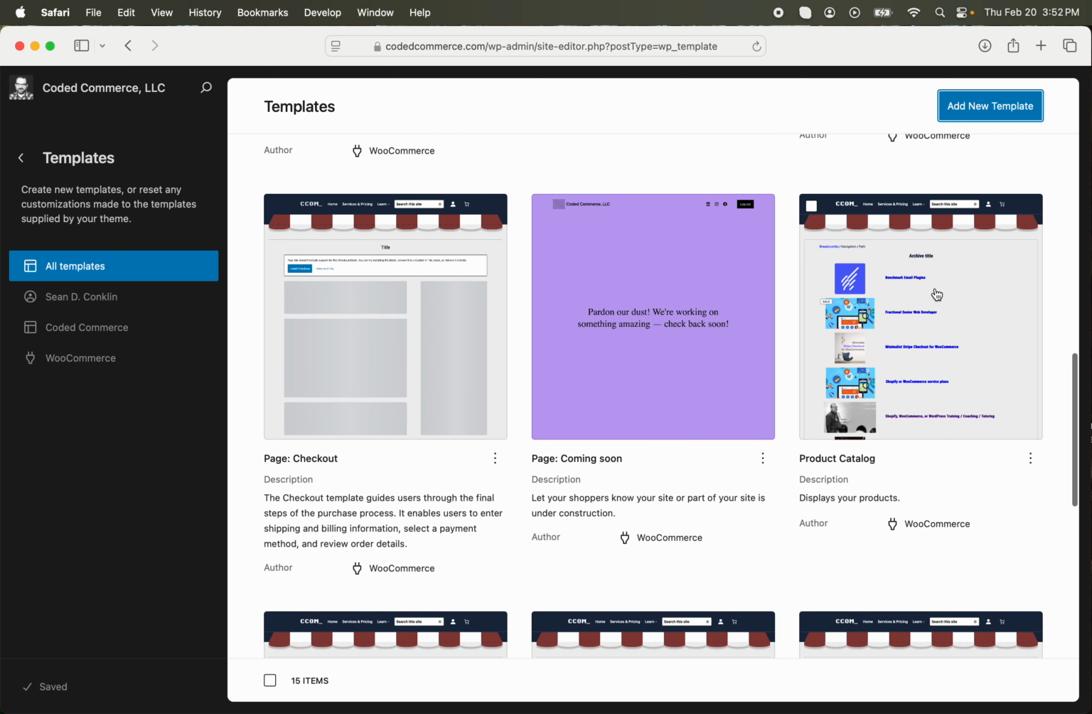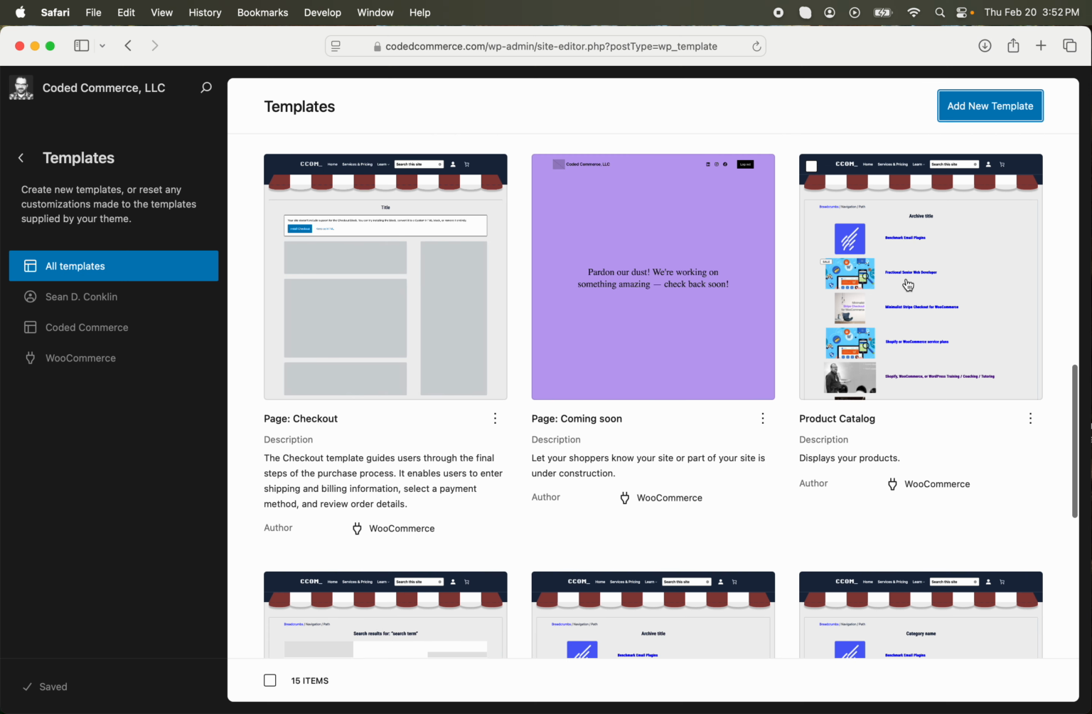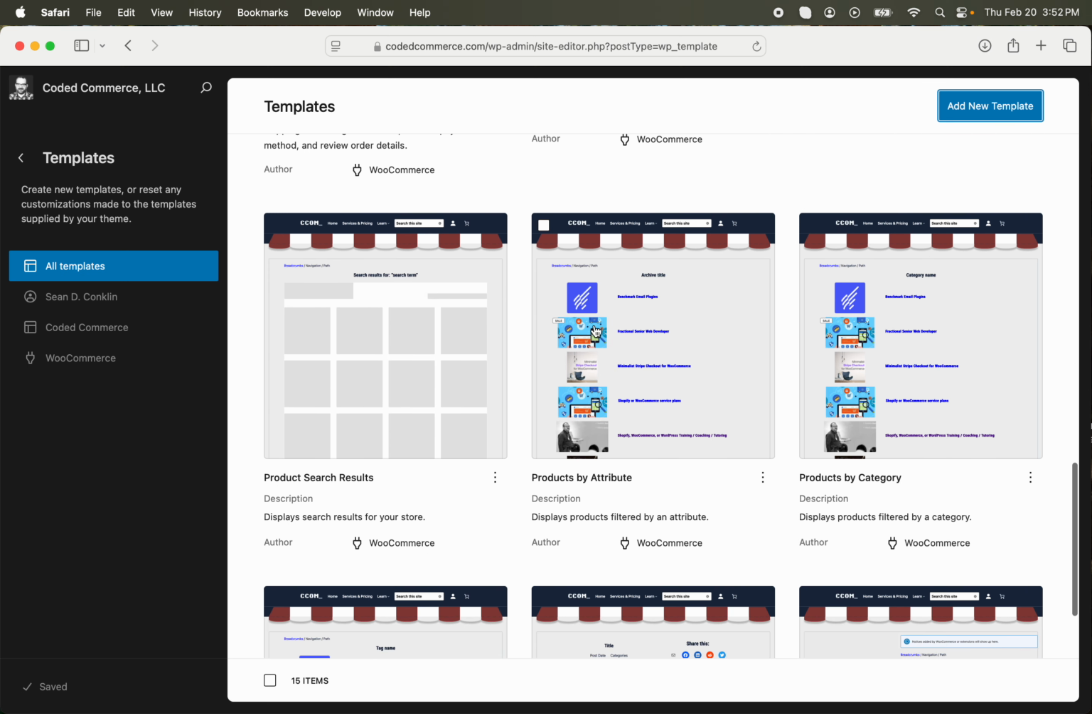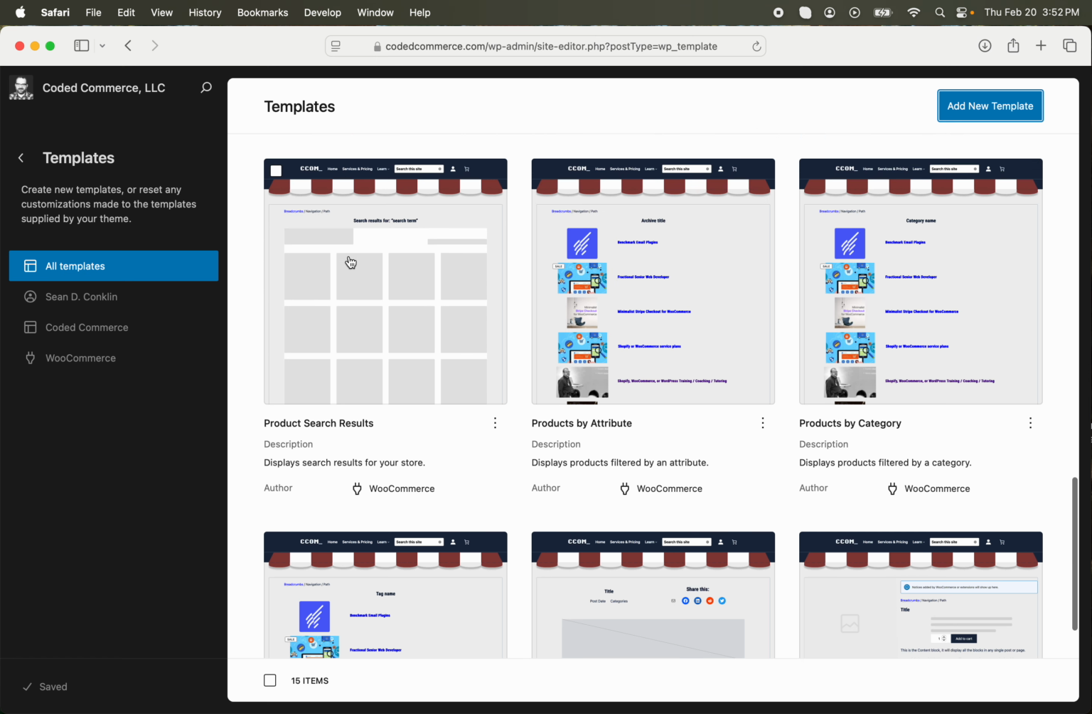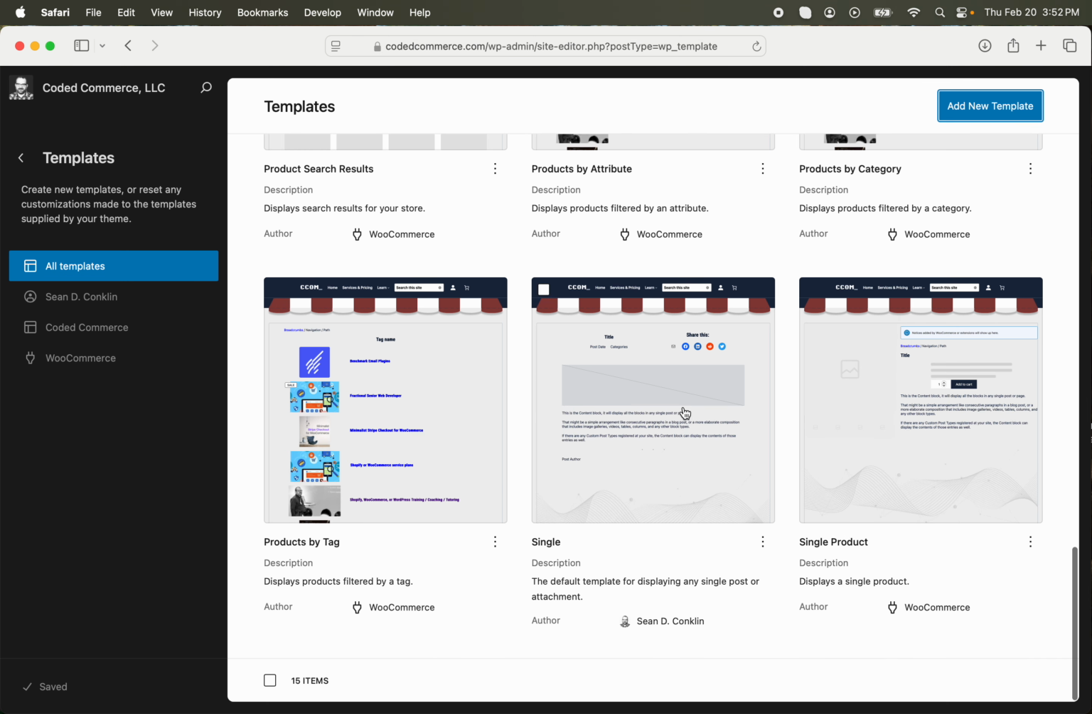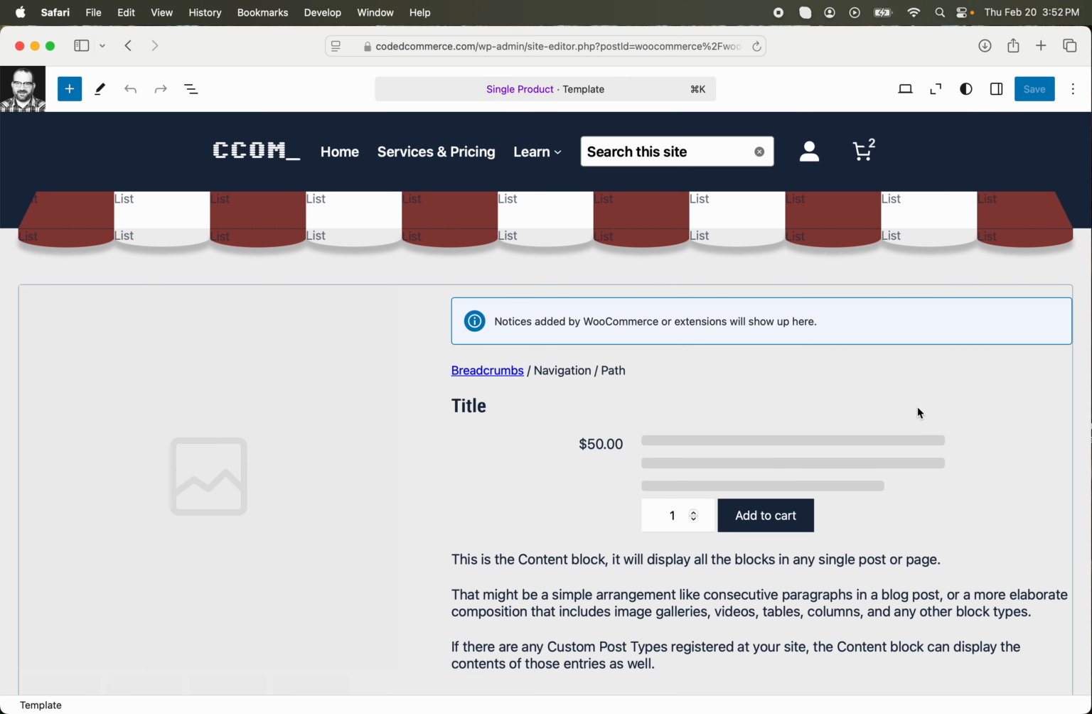Product catalog, which is your shop all page, but that template also automatically fills your product attribute, product categories, products by tag, and then you can customize those individually if you want as well. And then Woo also adds a product search results. And then going back to WordPress now, we have our single post, and then back to Woo, single product template. Let's just click into this one. It's a nice simple example.